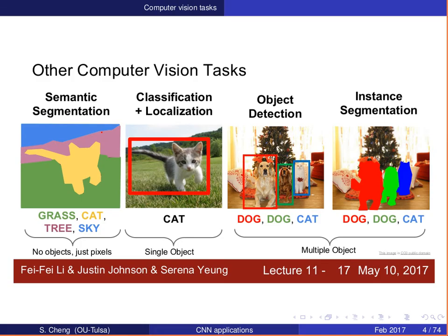And so these are basically the computer vision tasks I mentioned earlier. Semantic segmentation means that you have an image, and you want to figure out for each pixel what object that pixel corresponds to. For example, here these are the cats pixels, and these are the grass pixels, these are the trees, this is the sky.